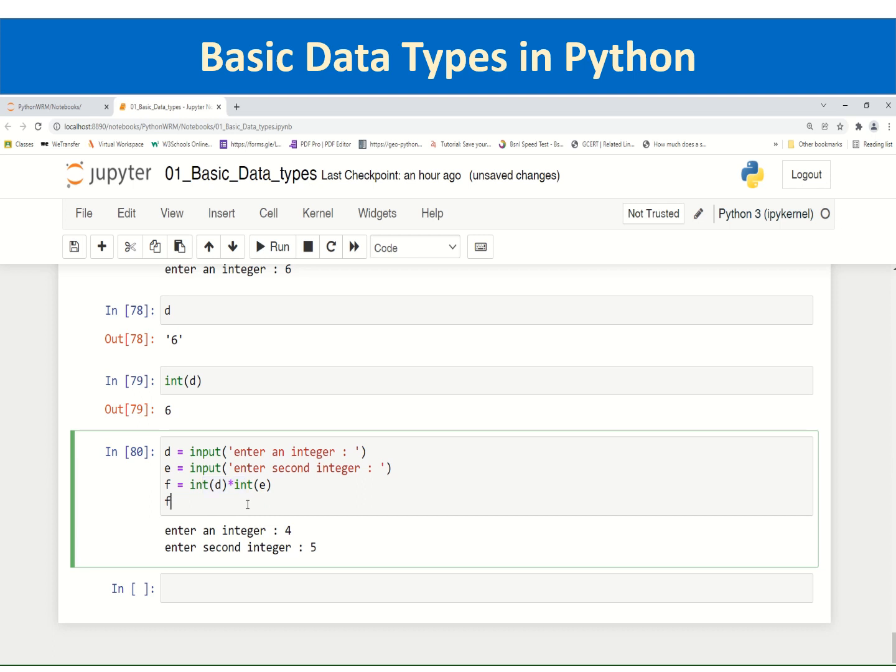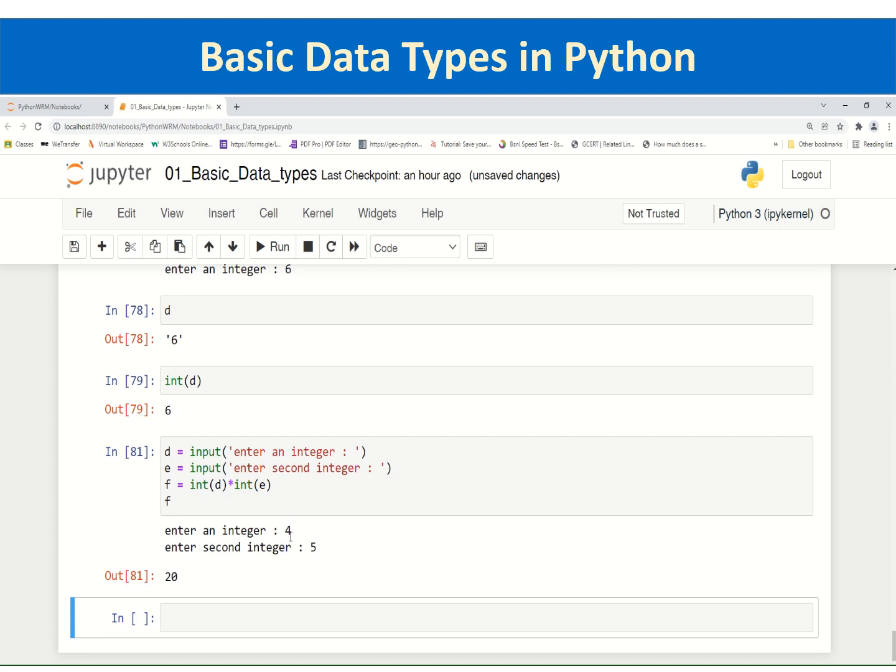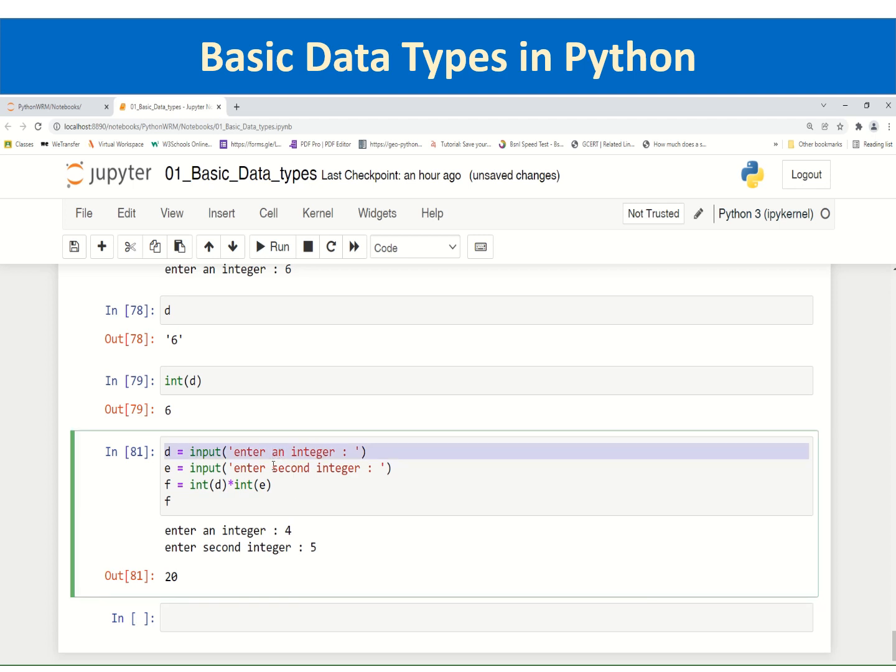So let us run it again. Enter first integer, enter second integer, and once you press enter, d gets string 4, because when you are passing 4 into it, this input function assigns string 4 to d. This input function assigns string 5 to e, and you are converting string 4 and string 5 into integer 4, integer 5, and you are doing the product. You are multiplying and assigning it to f, and in the last line you are displaying f. So 4 into 5 is 20. So it is giving an output of 20. So that is about the input function.